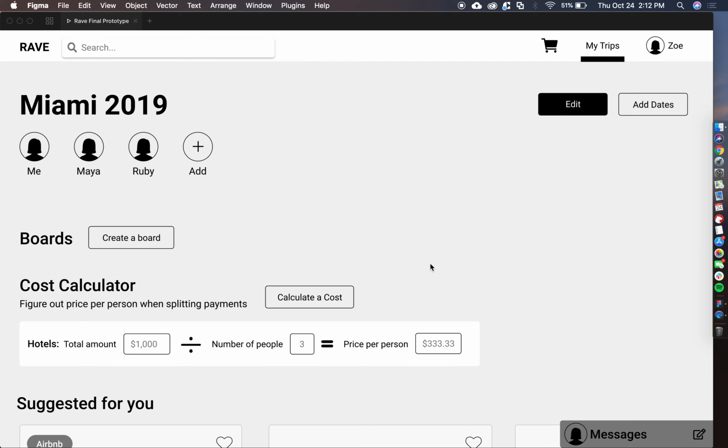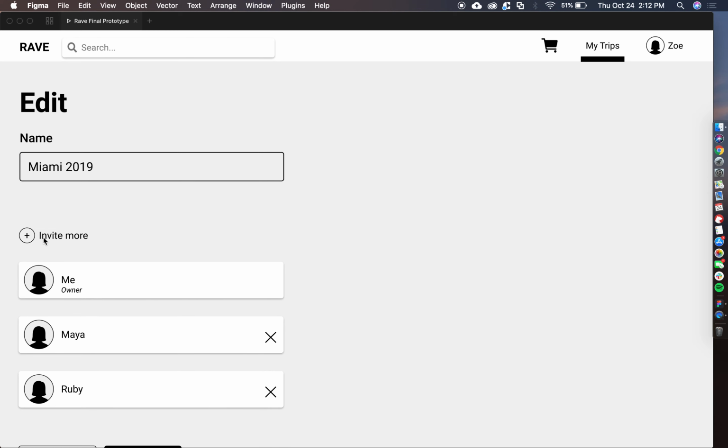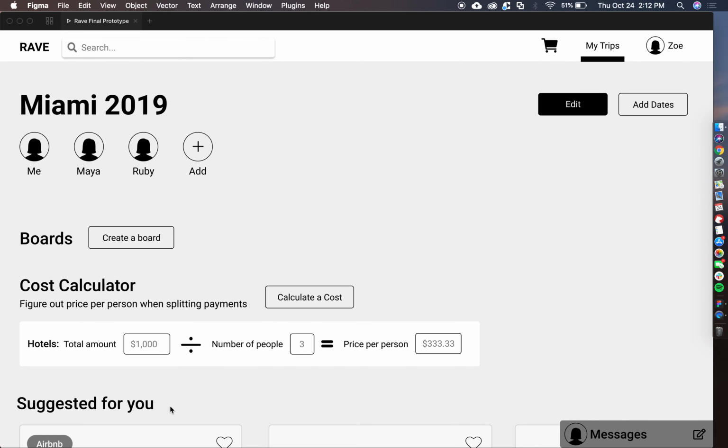Once I have that set up, I can also see that I can edit different members in the group. So if Maya or Ruby decide that they can't come, I have two different options. I can hover over the icon where I can either directly message them or remove them from the group, or I can click on the edit button at the top. By clicking on that edit button, I have another opportunity, another space to rename the group folder. I can invite more friends. I can also remove Maya and Ruby.